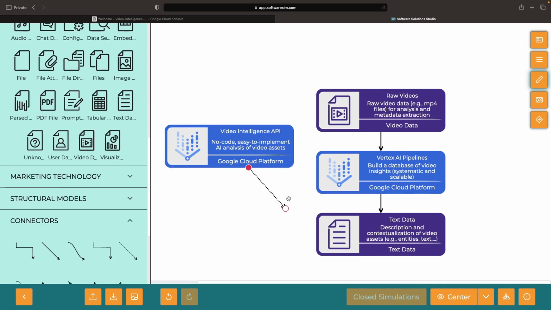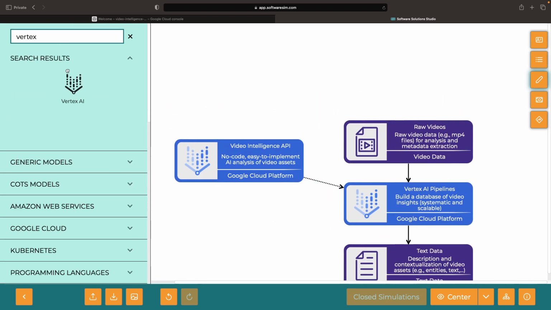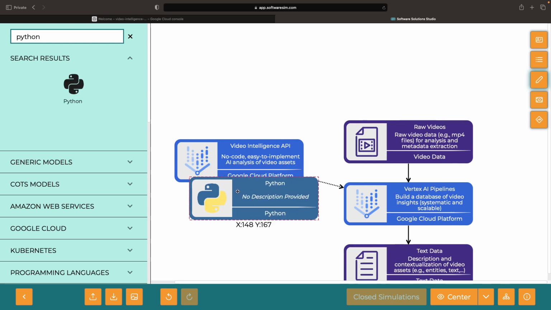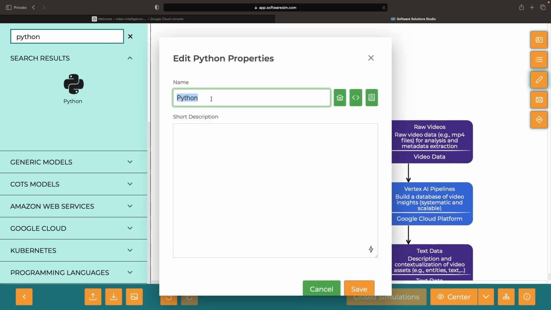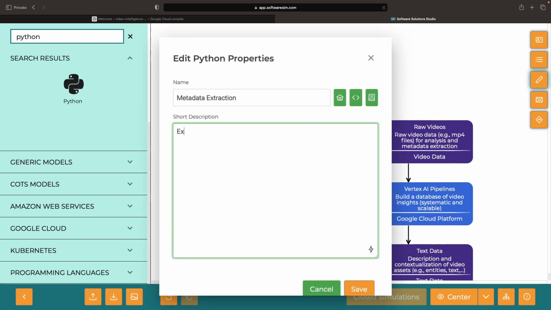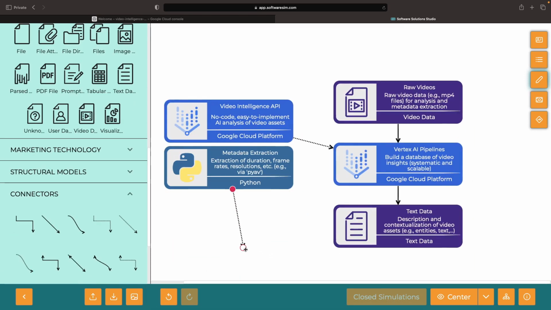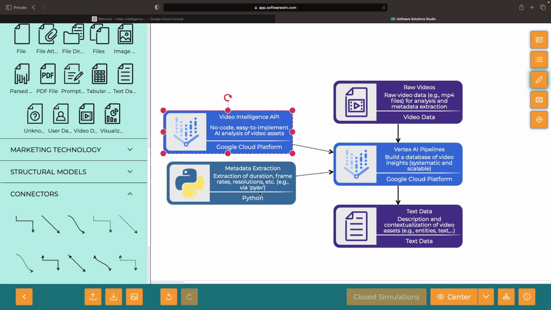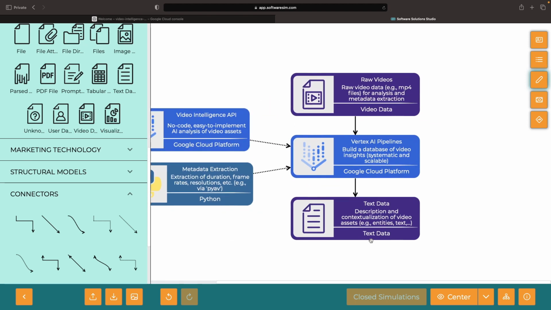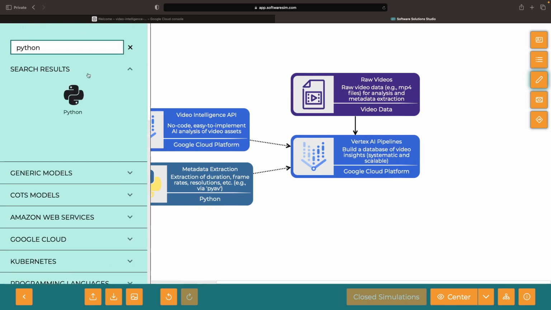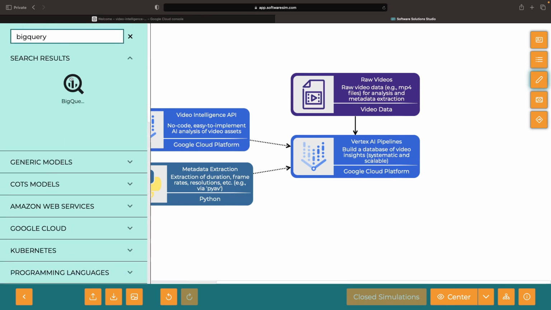While we'll be using Video Intelligence APIs, we'll also employ Python libraries for straightforward metadata extraction. We're transitioning from console prints to loading data into a BigQuery data warehouse.